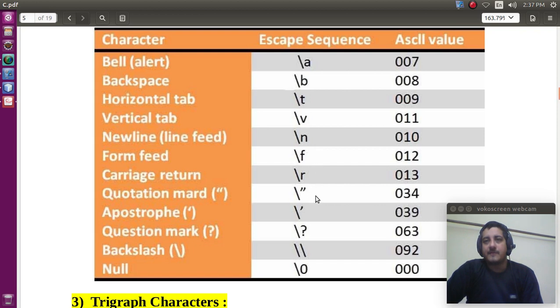But what if it finds something like double quotation marks? In that case it actually prints. So there are three exceptions. Here you can see this double quotation mark, this single quotation mark, and this double backslash. In fact, the behavior of all these escape sequences is known to the C compiler, and whenever they find an escape sequence, they behave according to their knowledge.